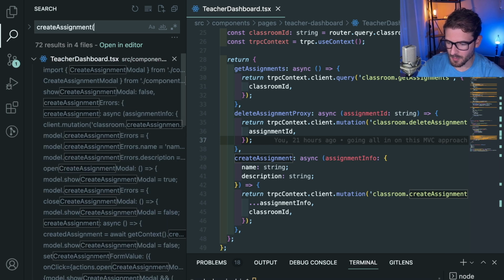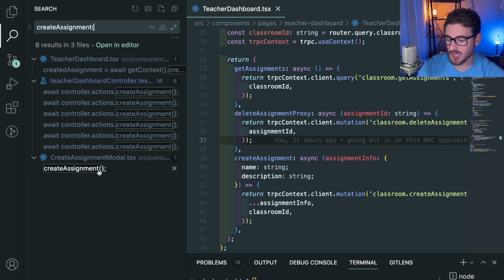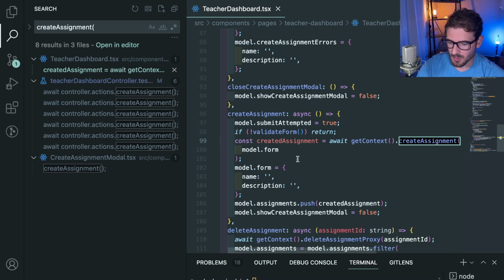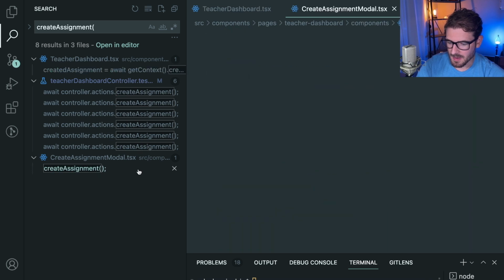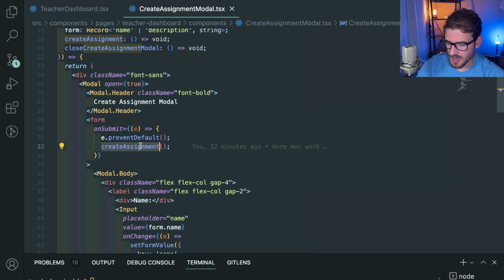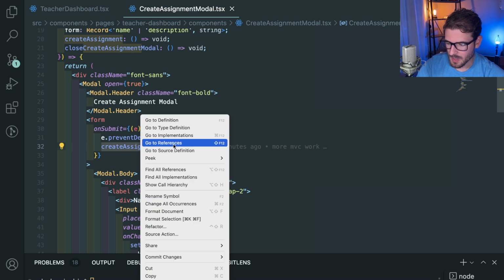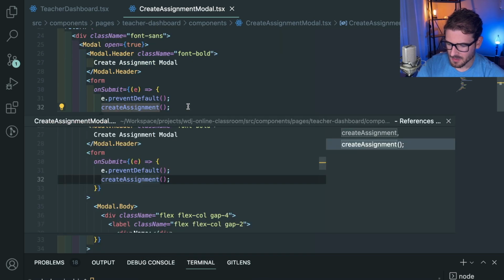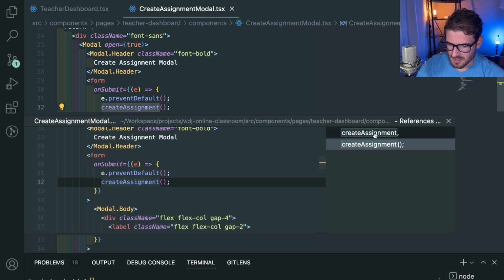Now, sometimes I'll do a parenthesis at the end of it, and now I know exactly what's calling it. So it looks like there's only like 1 or 2 places. There's the dashboard that calls it here, and then there's my modal that calls it here. There's also another way you can do it. Right click on it and say go to, I think it's references maybe. I think this is how you can also do it.